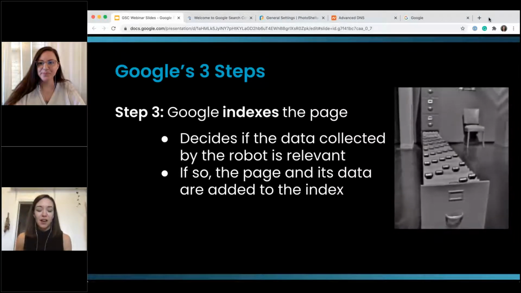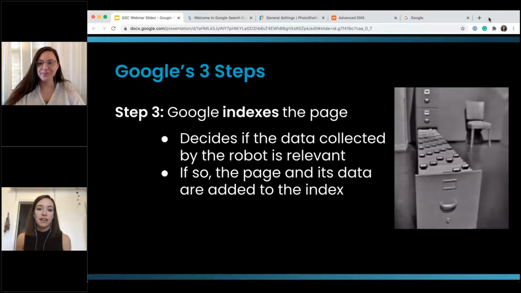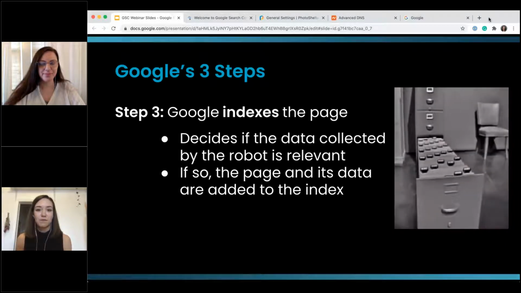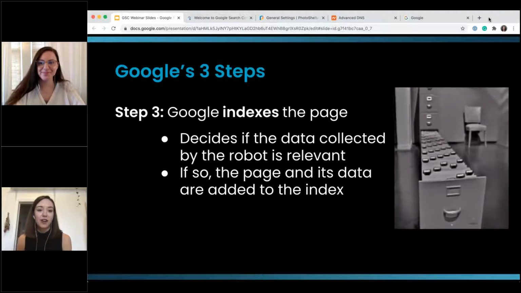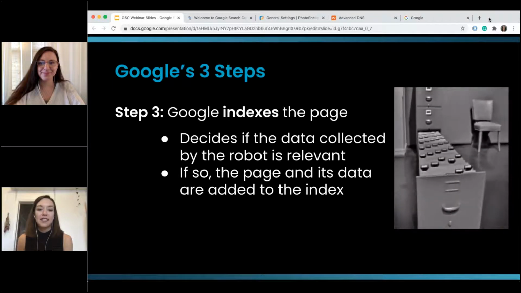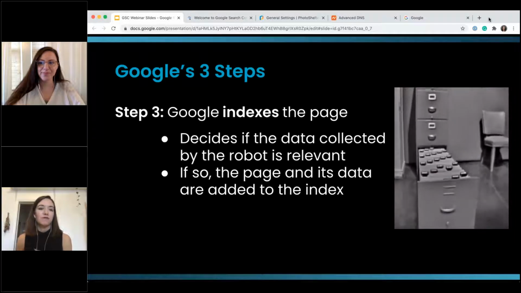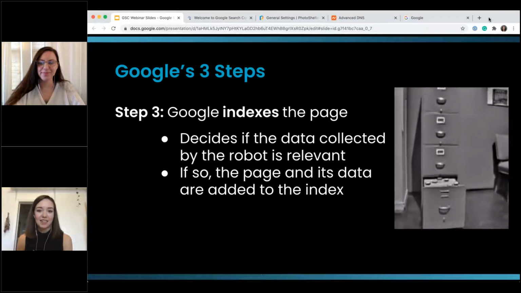So we want to make sure that your relevant pages that you want to show up in Google search make it all the way through step three. We want Google to see the page, crawl it, and decide that this is relevant and not have any sort of roadblocks to adding it to their index.